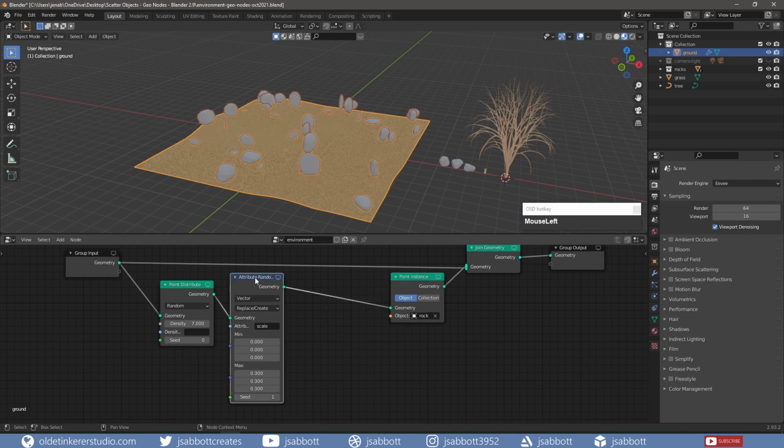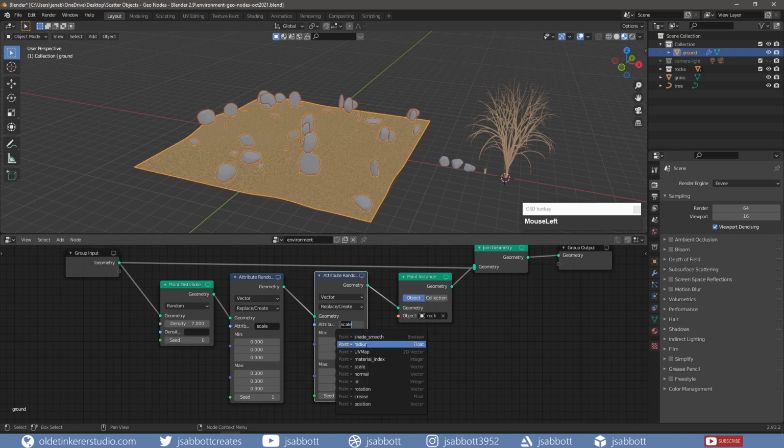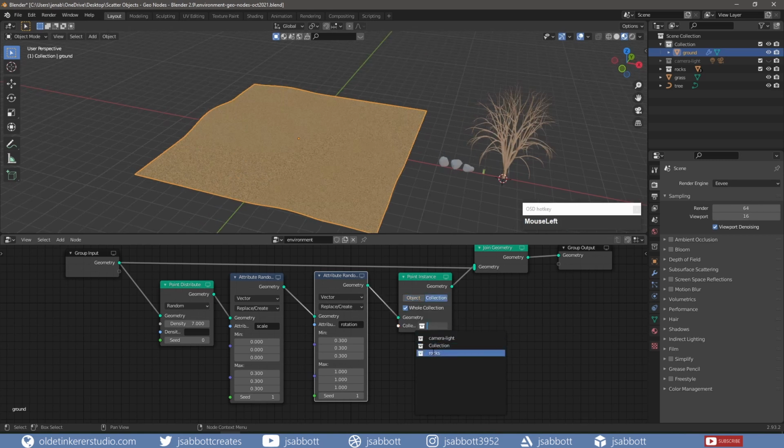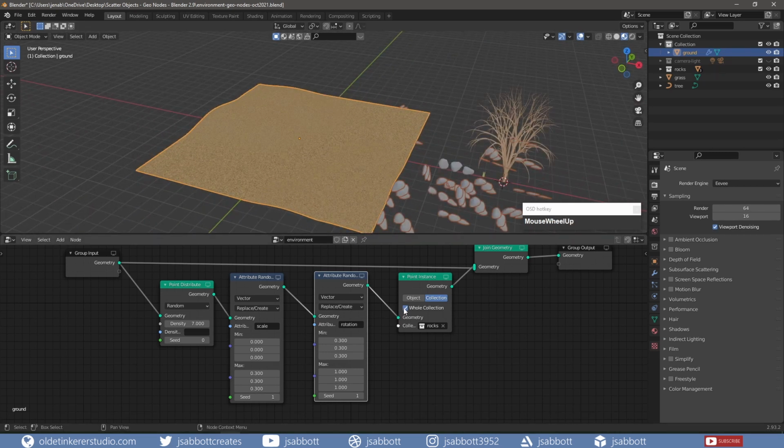I also want to randomize the rotation. I can simply duplicate the attribute randomize node and change the attribute to rotation. I can then make changes to the minimum and maximum rotation. If I want to use all the rocks I made, I can change the option from Object to Collection on the Point Instance node. It is important to uncheck Whole Collection, or you'll see some weird scattering.